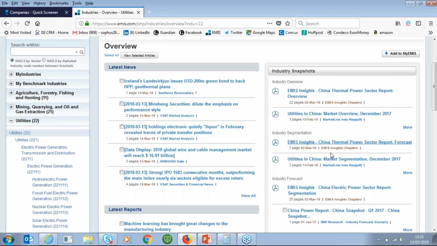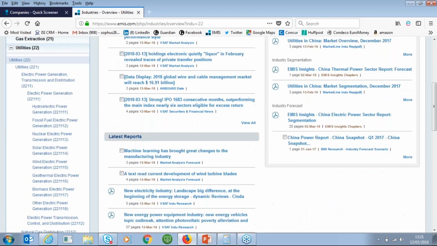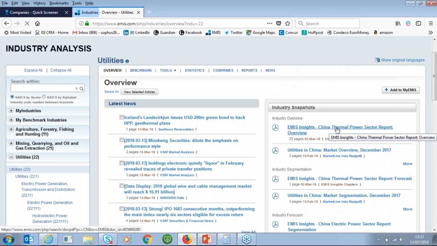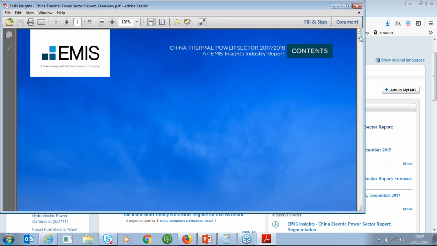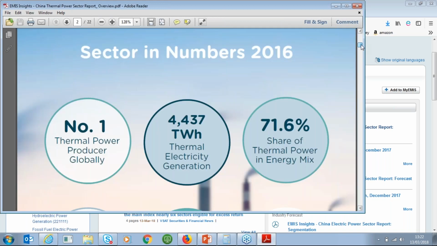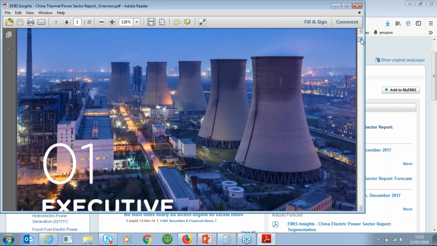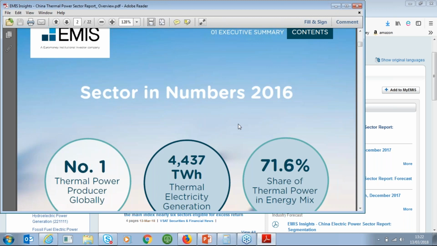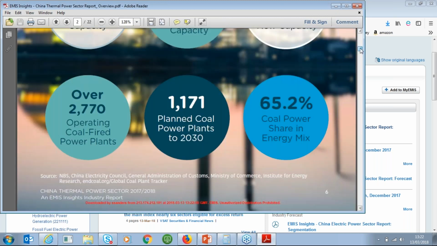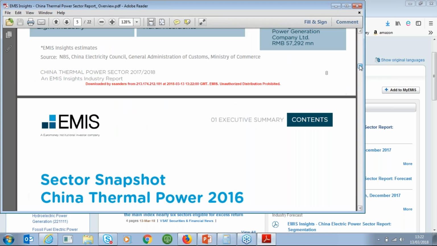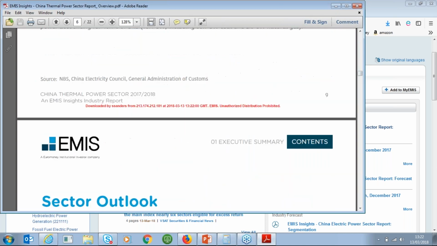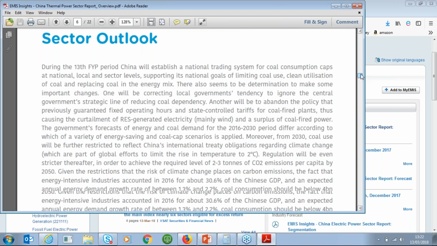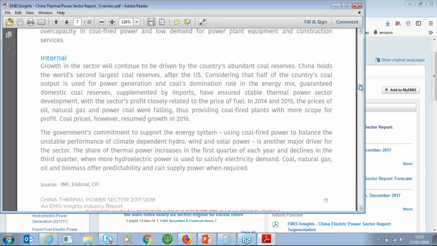Now here we're obviously at the country level. So if I go to my reports here, I'm just going to have a look. This is an example here. So here we have a PDF of an EMIS Insight report focusing on China thermal power. So EMIS Insights are our own proprietary industry reports. So we focus here on the sector as a whole, and we will provide an executive summary, sector overview, and some snapshots here with some key data, all of which is very helpful to help you understand the particular sector, in this case in utilities.